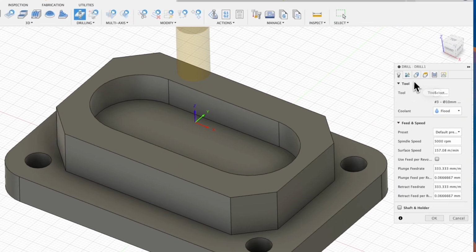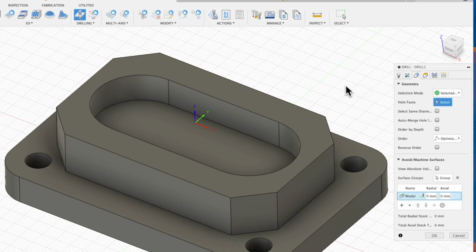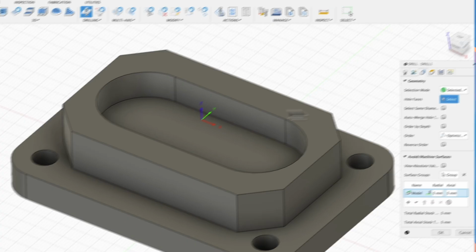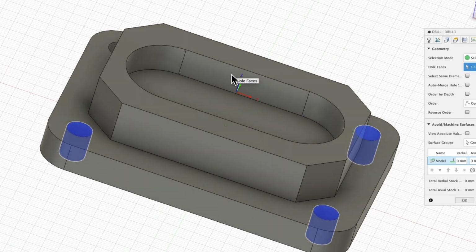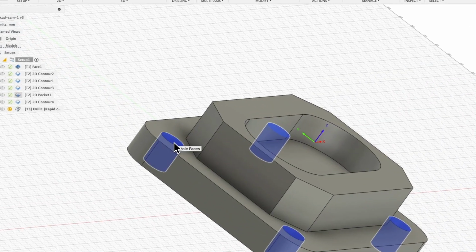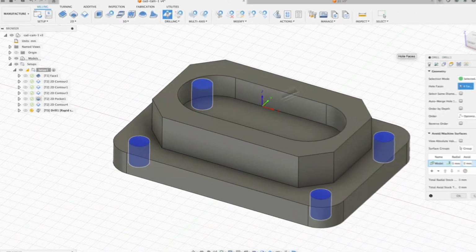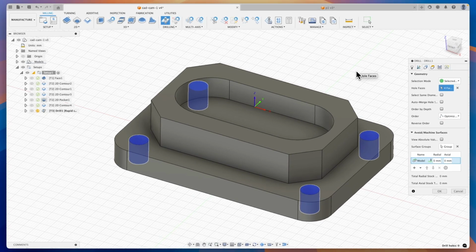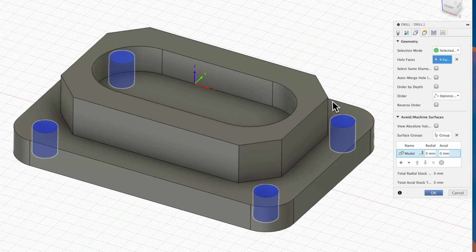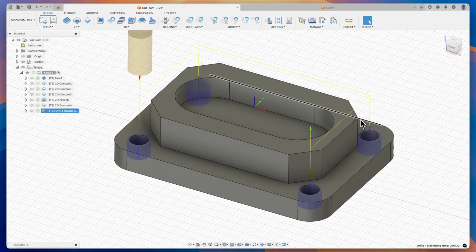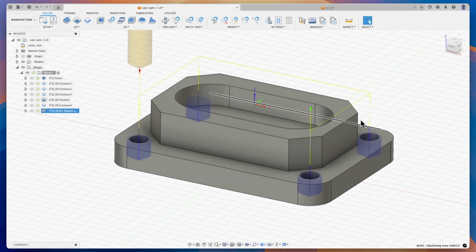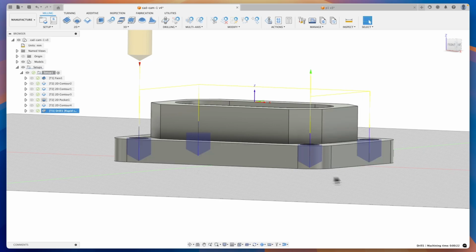Okay, now we go to the Geometry tab, and here we select the faces of the holes. Okay, and this face too. We have selected 4 holes. And one thing that's worth doing at the beginning, if you're starting to work in Fusion, is simply to calculate the toolpath with the default parameters. As for this toolpath, I don't like it because these holes will be drilled to the bottom level of the hole.